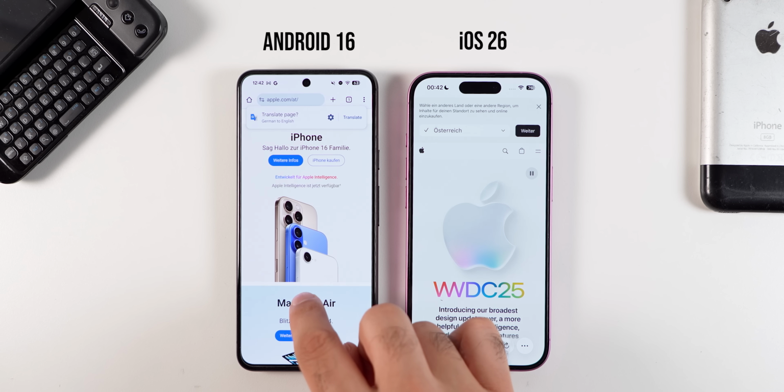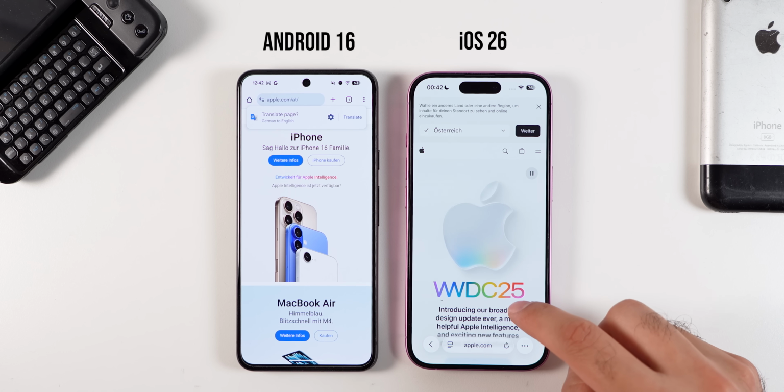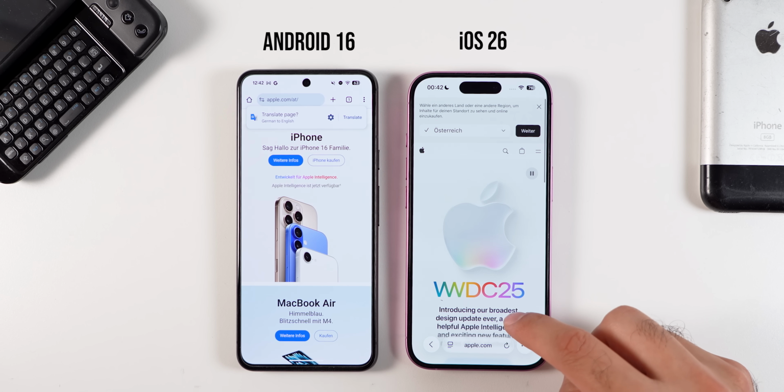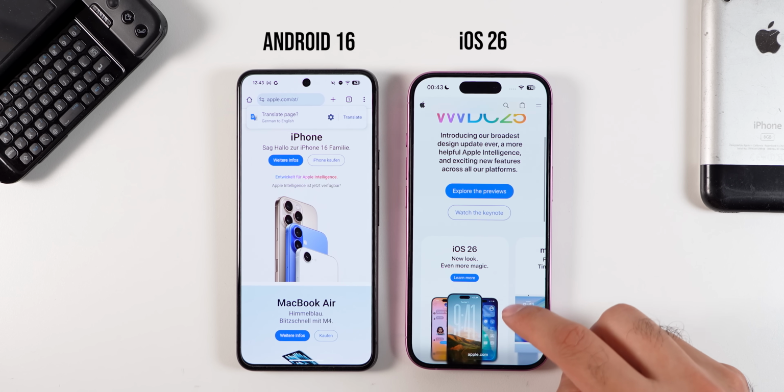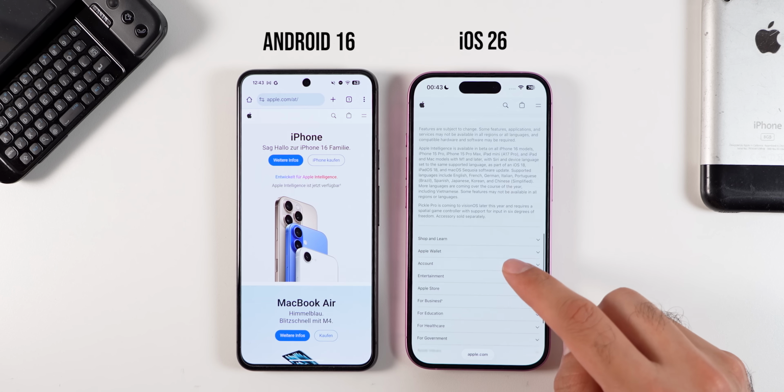For two, they now minimize the search bar, and after it collapses, you get the whole screen for browsing the web. I truly believe this is a great idea since most of the time we don't even use the search bar, and this way you get more real estate, especially on smaller screens like the iPhone 16 here.